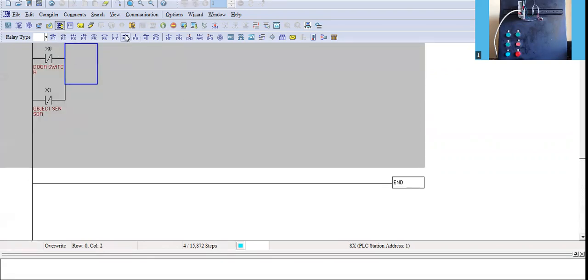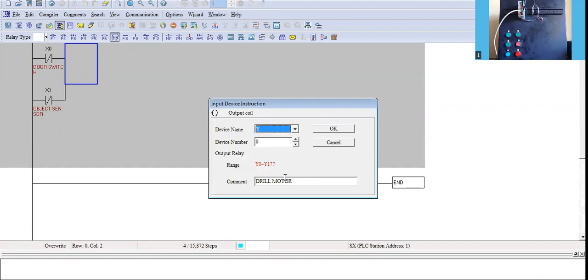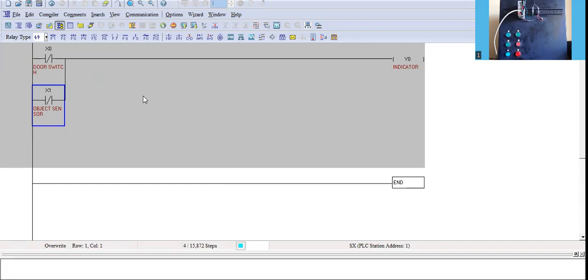Let me OR this and show the output. That could be my indicator. Yes, so this becomes my NAND gate. If I am not closing the door, the indicator will turn on. If I am not placing the object, the indicator will turn on. If I am placing the object, but the door is open, the indicator is turned on. The indicator will be off only when both the conditions are satisfied. That means the object is also placed properly in front of the sensor, as well as the door is also closed. That moment the indicator will be off.